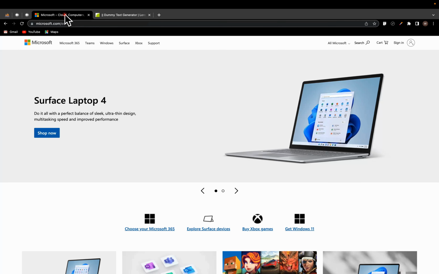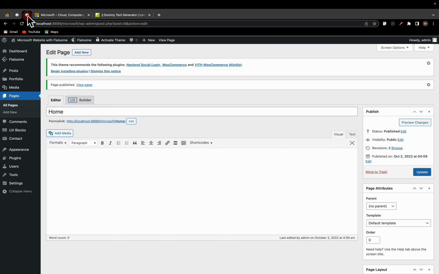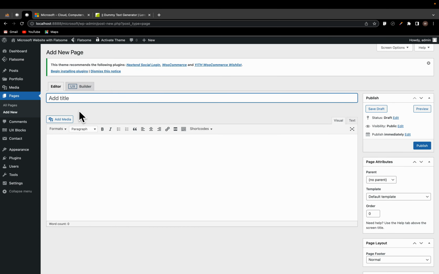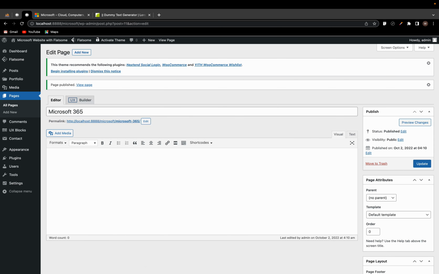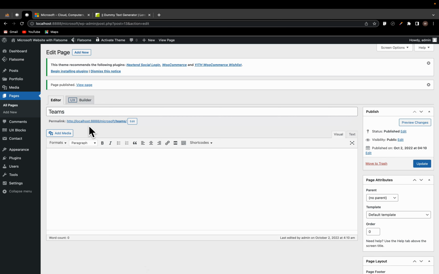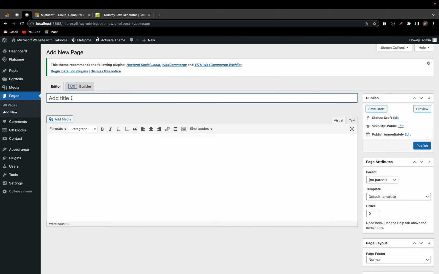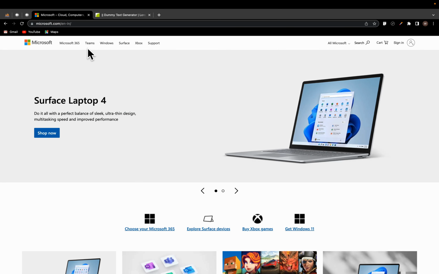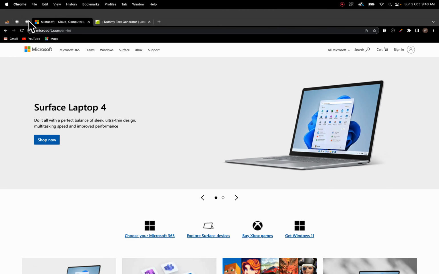So to create the menu, I'd like to make all of these different pages. So we have Microsoft 365, Teams, Windows, Surface, Xbox, and support. So I'll do that right now. Add new. Put Microsoft 365. Publish. Teams. Publish that. I think we have a support page. Publish that. I'll just go over again. We have Windows, Surface, and Xbox.